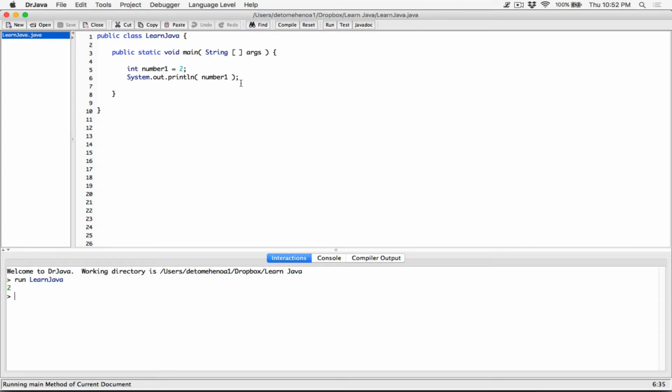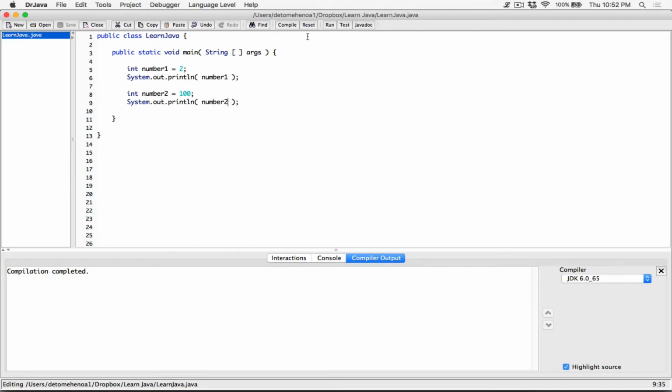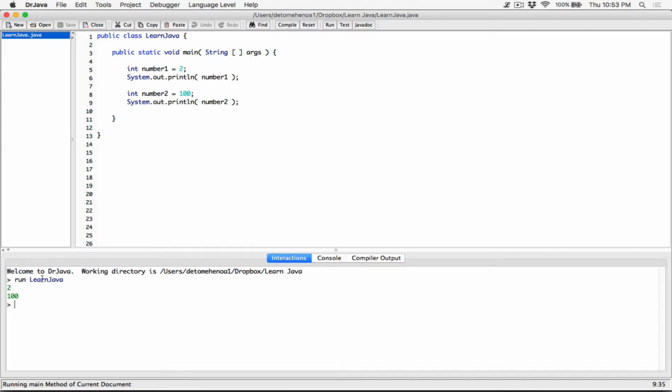I'm going to make a copy of these 2 lines, and create another variable. I'm going to call it number2, and store the value, let's say 100, in there. And I'm going to print out what's stored in number2. So compile it. When I run this program, I'm expecting to see what's stored in number1, which is 2, and what's stored in number2, which is 100. So when I run this, I see 2 and 100.